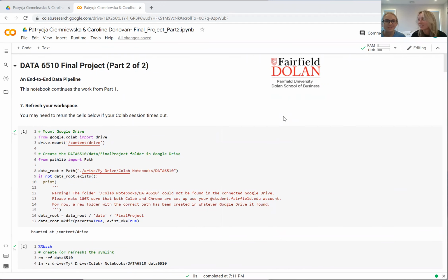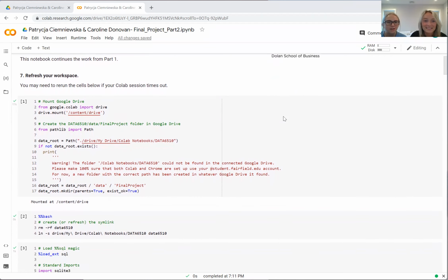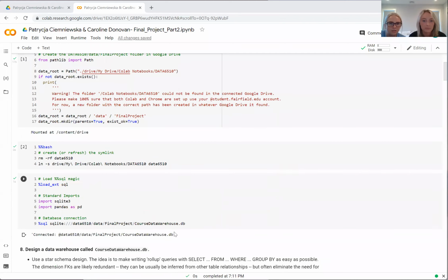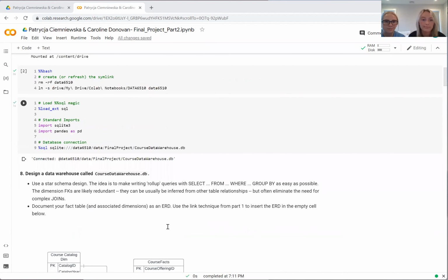Can you start? Sure. So first we had to run all the first steps just to make sure that we could run our other queries. And then we had to make sure we changed this to course data warehouse so we could create our own warehouse instead of using one that already existed.